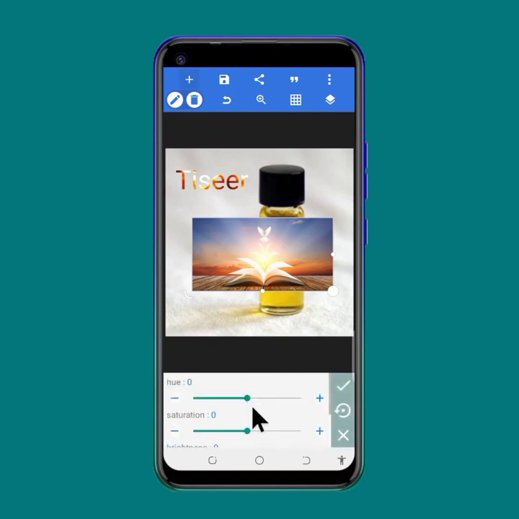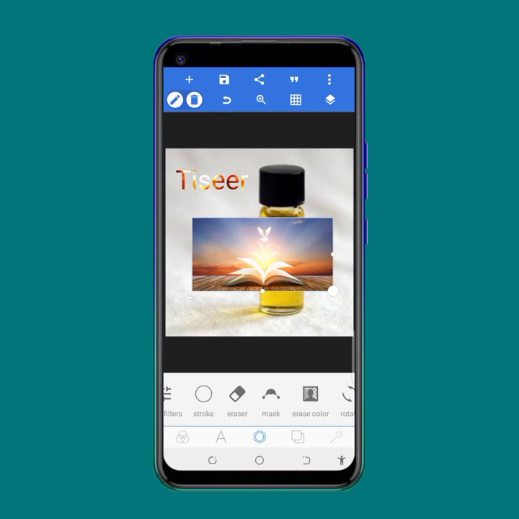So color filters, saturation, contrast, hue, brightness, and the rest. So we have stroke, we have eraser, where you can remove the background of the picture. We have the mask, the erase, color, and the rest.